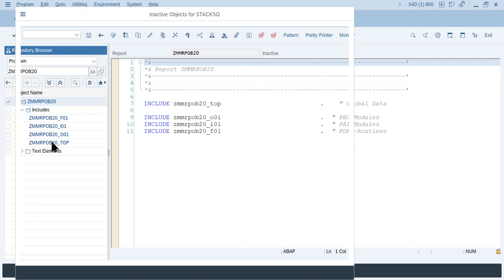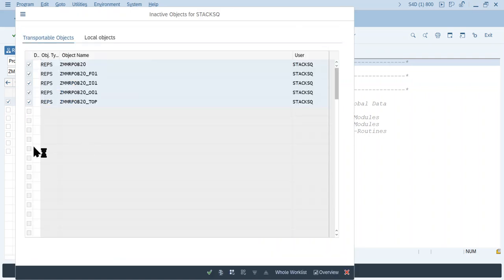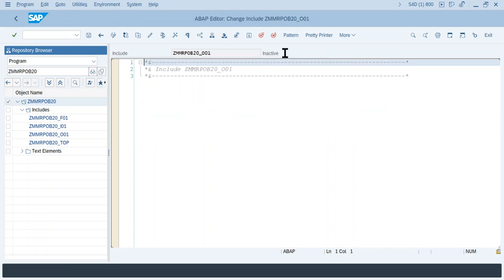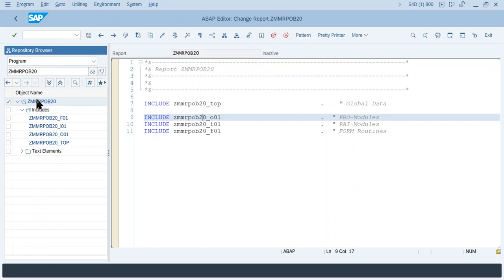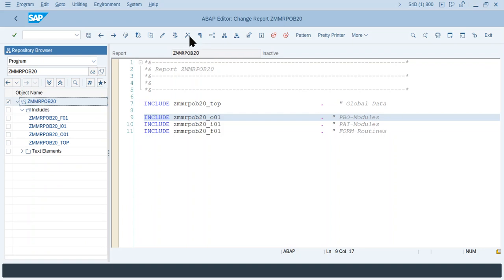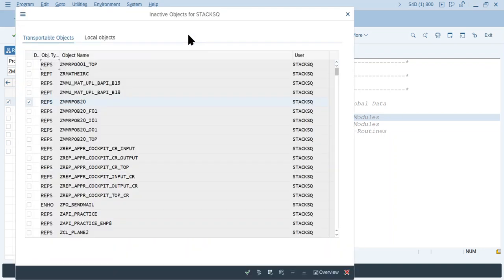I will activate. You see, if you see all of them or any of them in the blue color, that means they are inactive. These include programs are inactive. So first, how to activate all of them at once? Select the main program here, right click on this and say activate. Otherwise select the main program, click on the activate button.